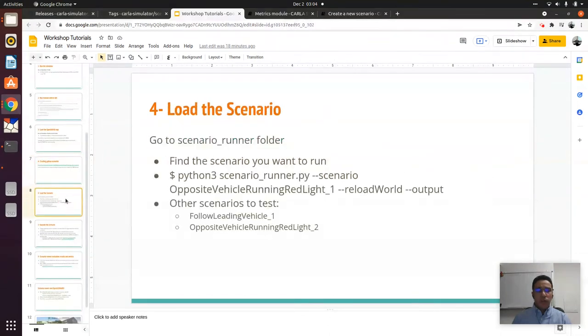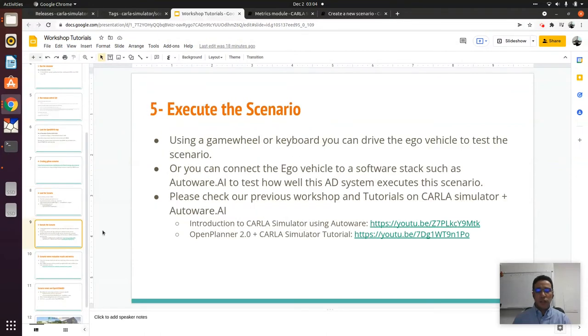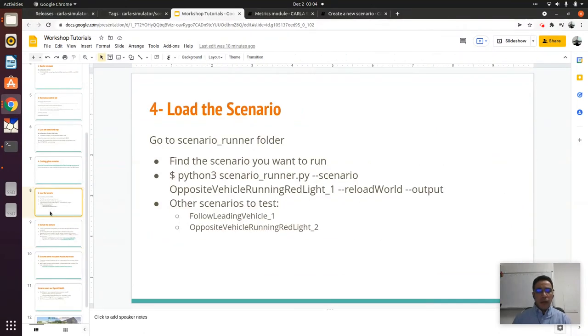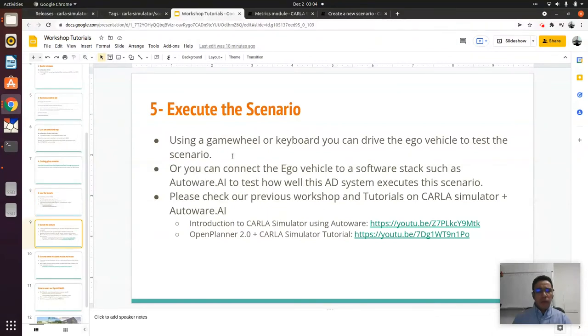So now we tried one simple scenario. We can try other scenarios. I just want to show how to load OpenScenarios. Okay. So after executing the scenario, it is very important to note that I drove manually using the keyboard, but we can run Autoware or any other autonomous driving software stack connected to Carla, and it will drive and evaluate this specific run or the specific system.